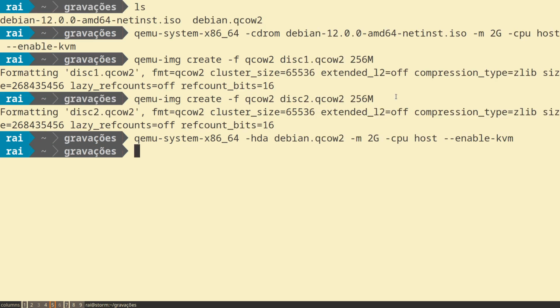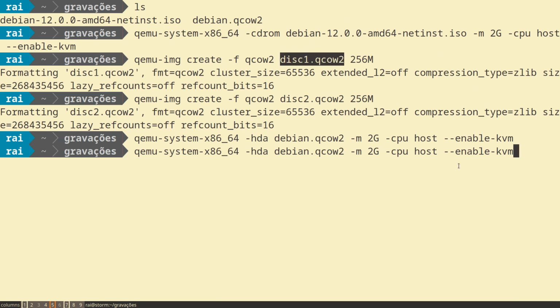Now I will power off our VM, and now we include the first disk we just created. For that, I come here beside our first hard disk. I will add the second hard disk, this time with the letter B, and include disk1.qcow2.